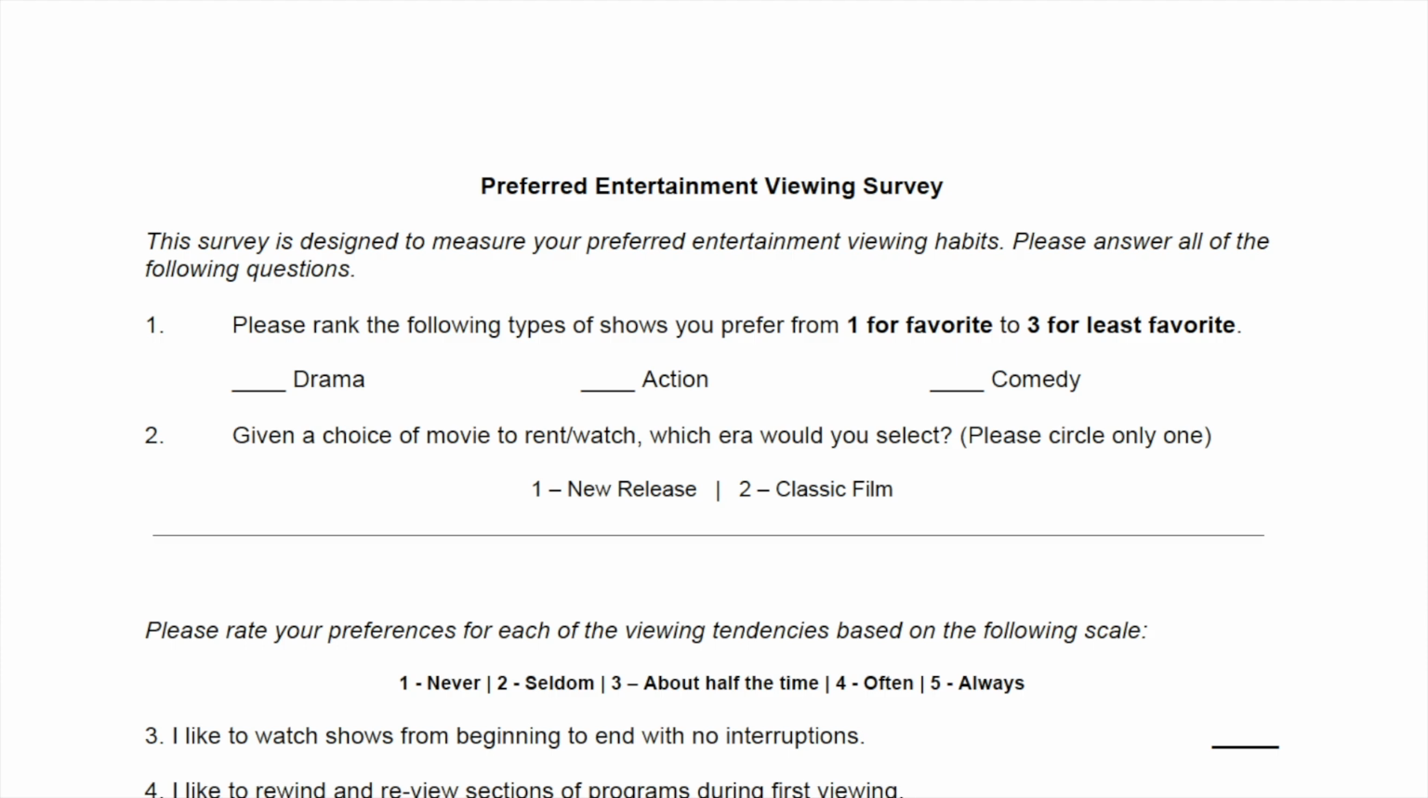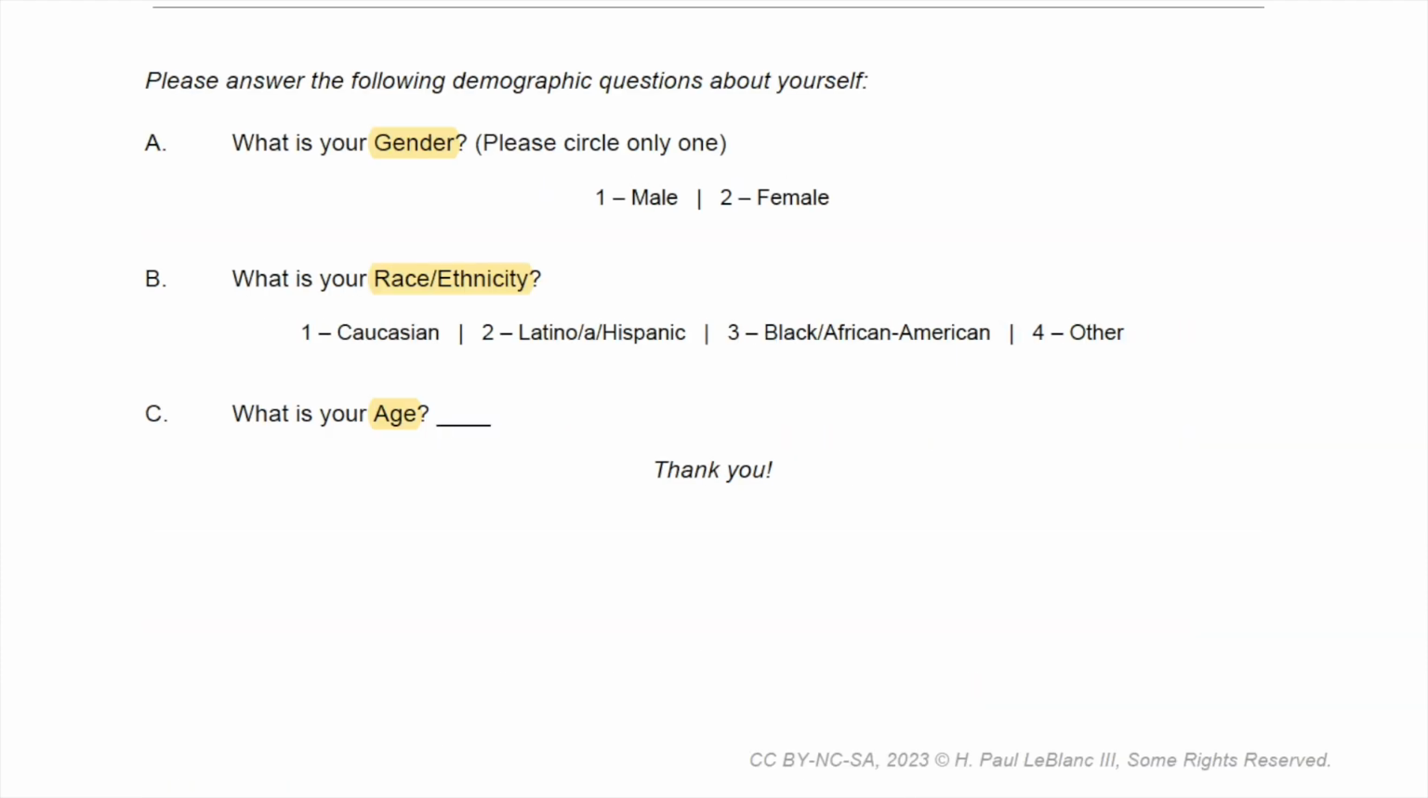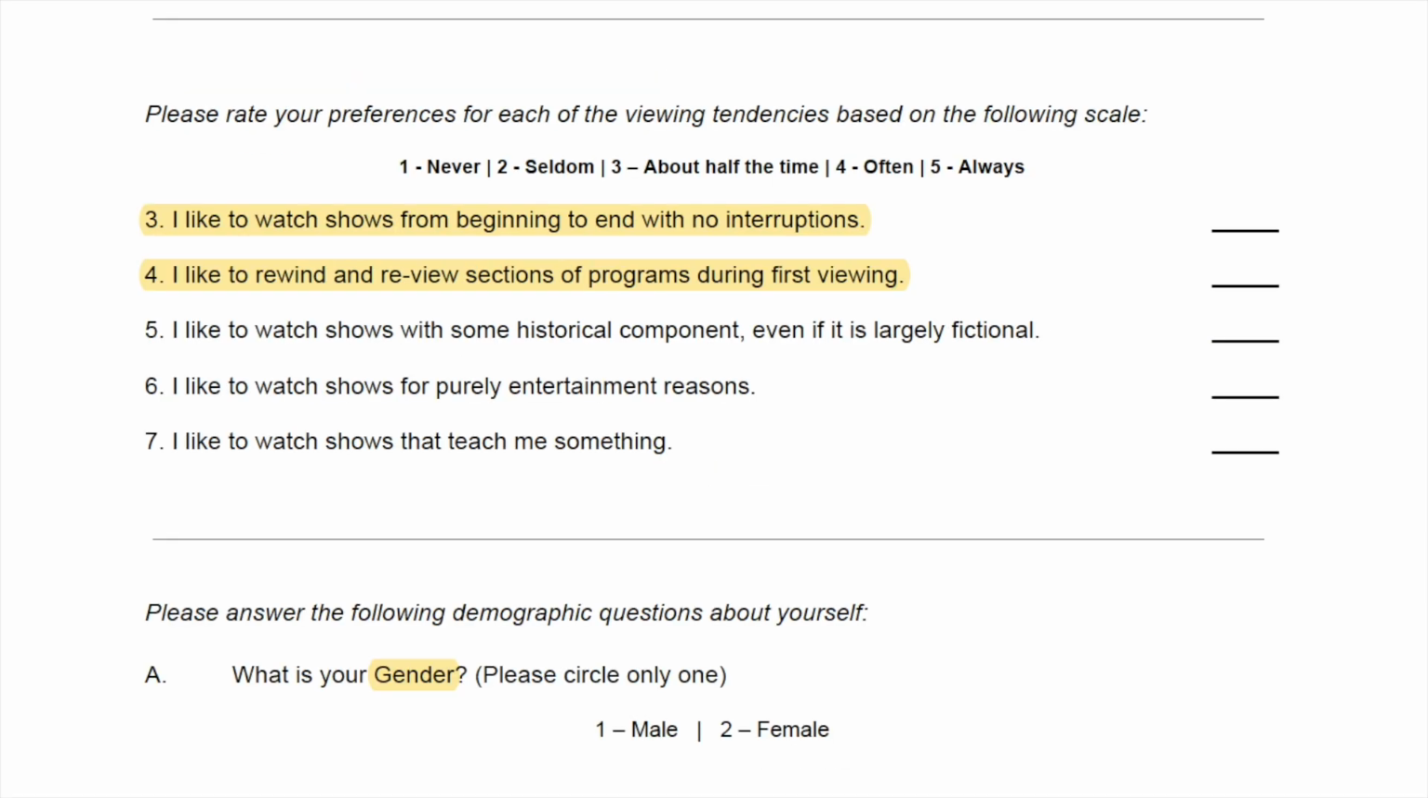In looking at the Preferred Entertainment Viewing Survey, demographic question A is categorical with two values, and B is categorical with more than two nominal values. Both would be appropriate for the independent variables. Demographic question C is continuous and would be appropriate as a covariate variable. Any one of the scale questions 3 through 7 would be appropriate for the continuous variable for our demonstration. For this demonstration, we will use questions 3 and 4.